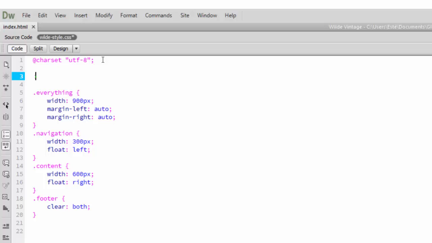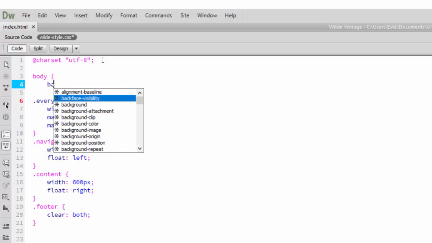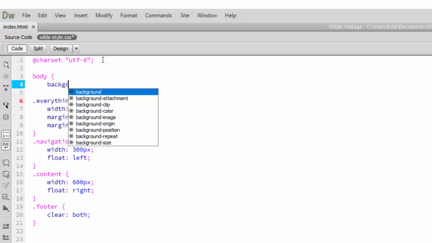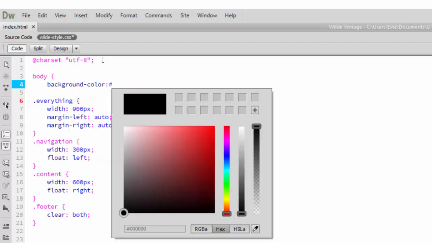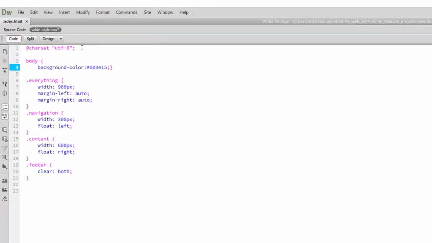Type in body, brace. Immediately a drop-down appears with suggestions. You can scroll down until you reach background color, or you can type it in manually. I will then type in a hash mark, referred to as a pound sign in coding vernacular, followed by the 6-digit color code, and you will end it with a semicolon and a right brace.